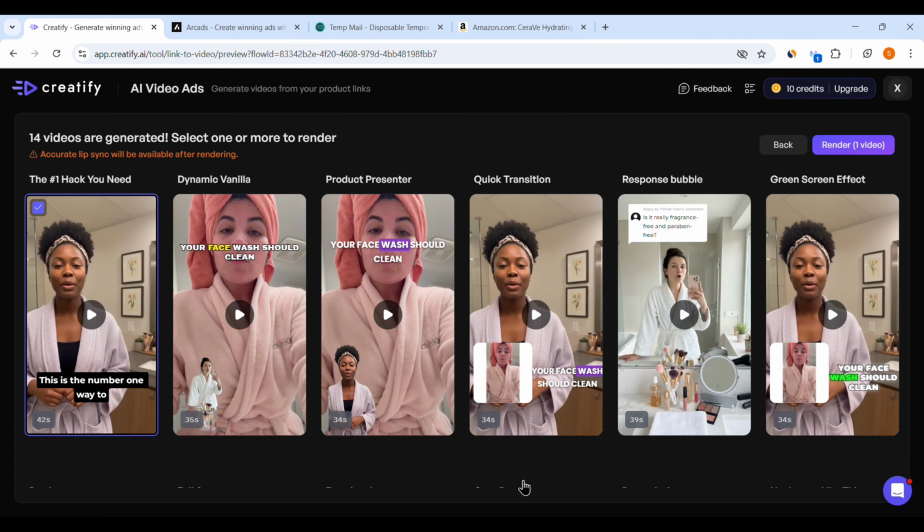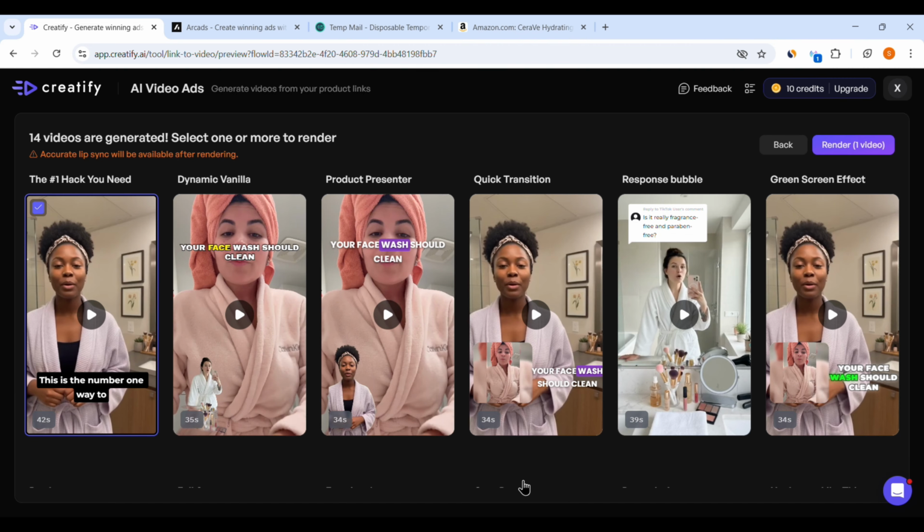And the best part is, it doesn't stop at just one version. Creatify can generate multiple variations of the same ad, with different hooks, different styles, and slightly different messaging. This gives you multiple creatives ready to test without putting in extra effort.